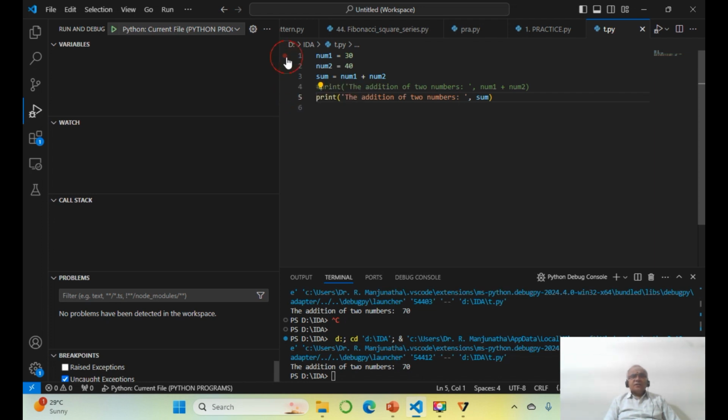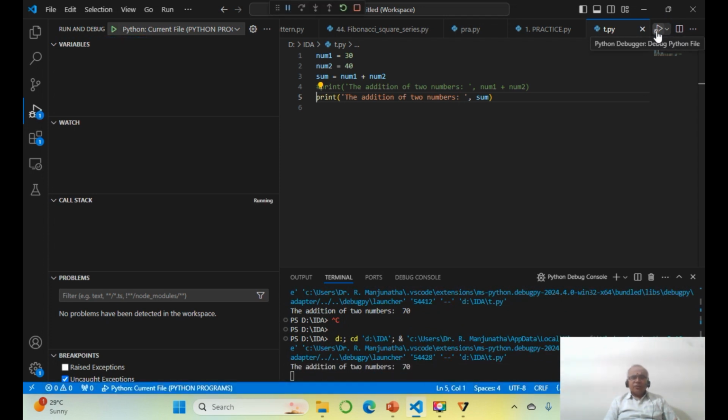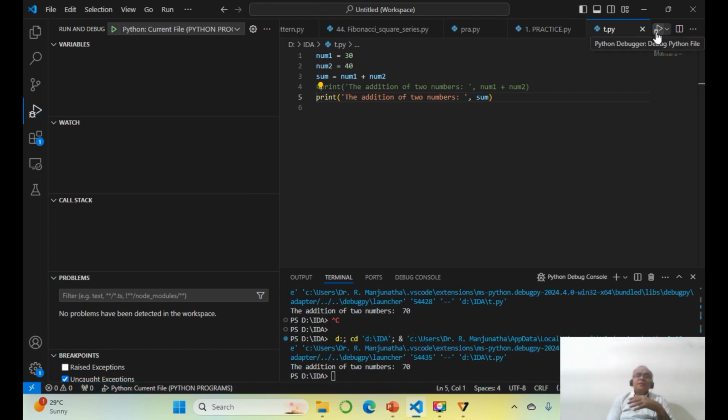Now, every time you run this program, what happens? Every time you do that, you are going to get only 70. Why is it? Because it is a predefined variable. Since it is a predefined variable, whatever the num1 value and num2 value are, they become constants. So that is the reason why when you execute the program, the value of sum will not change, and the values of num1 and num2 will not change.